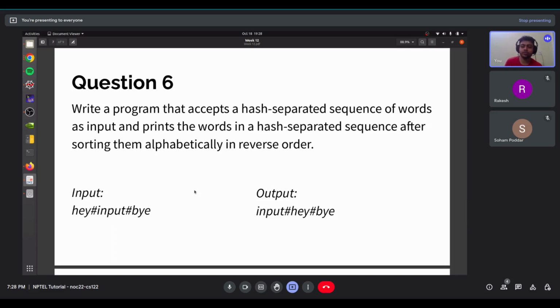Okay, so the next question is: we have to write a program that accepts a hash separated sequence of words as input and prints the words in a hash separated sequence again after sorting them alphabetically in reverse order. So this is basically very simple. We just have to sort, but we don't have a list of strings. We just have one string which is separated by hashes, and then we have to sort it in reverse order, so reverse alphabetical order.